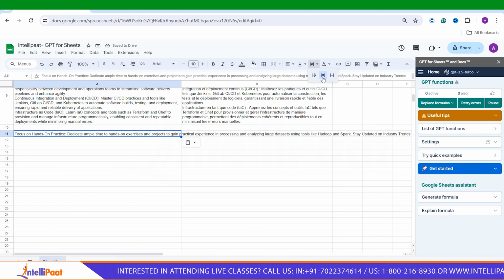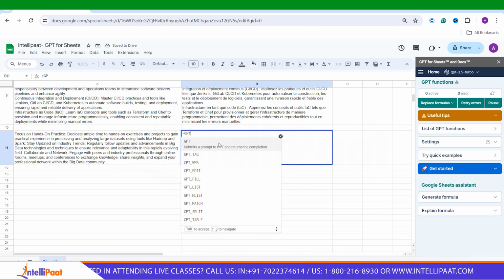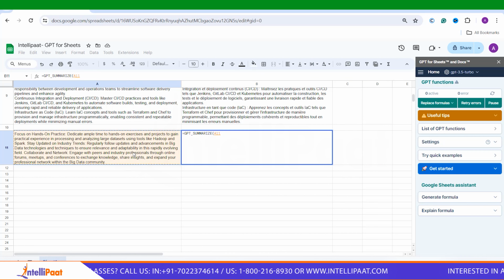We'll format our data again, and we will write equals GPT underscore summarize. So how are we going to summarize it? You have to click here. First, every time you put a prompt, you have to select the column or the context which you are going to implement it for. If you're not doing that, your prompt will not work. So you have to select the context first.